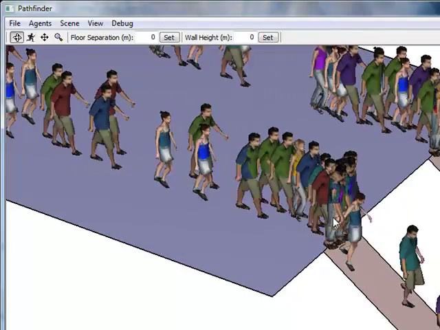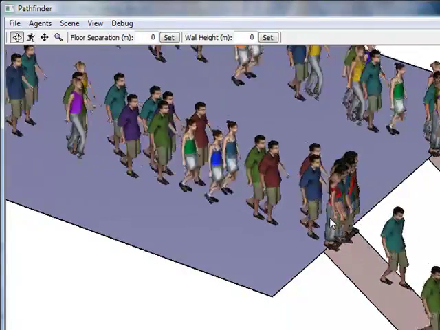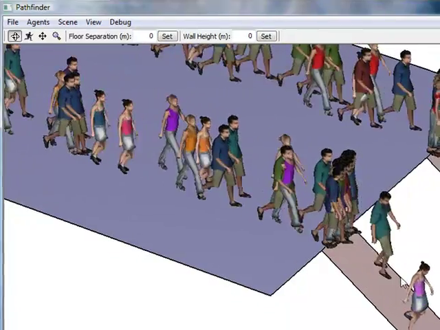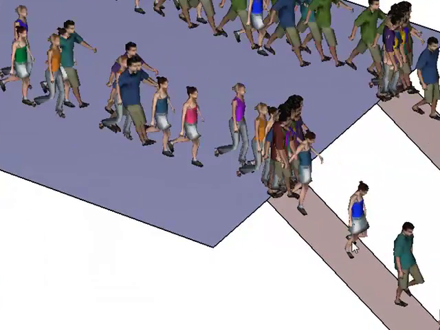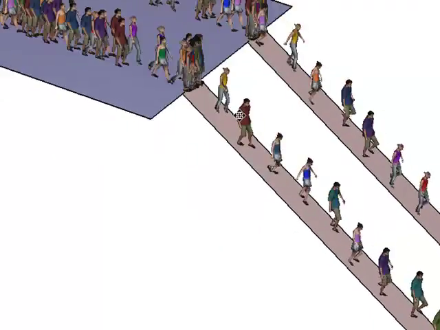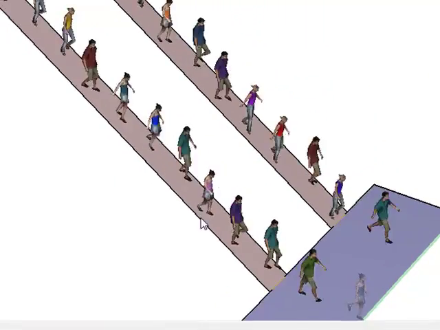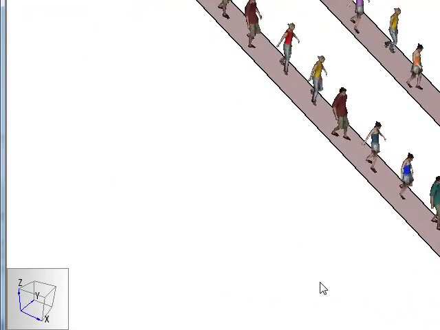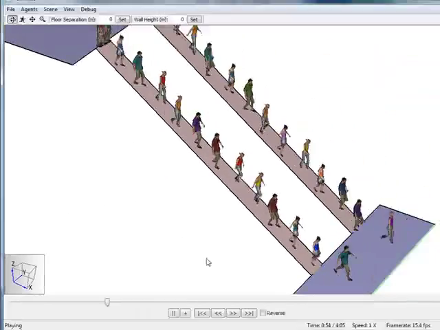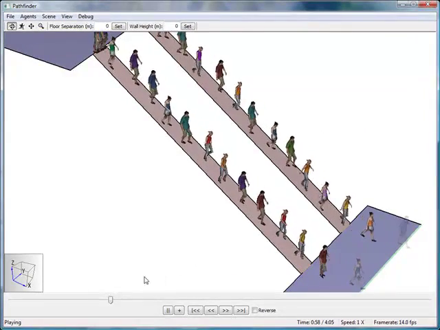So people are accumulating at the door here. They're actually all occupying the same queue at the door, and then they get released at the appropriate rate out of the door. And they then walk down the stairs and walk out of the building. Now, this result, the calculated result with Pathfinder, is exactly the properly calculated result for SFPE.